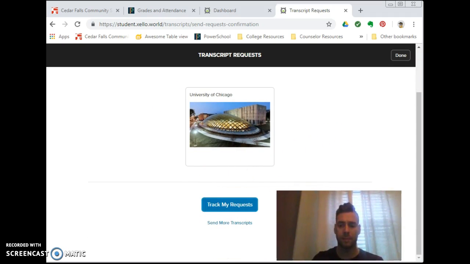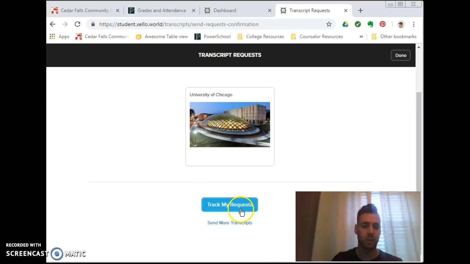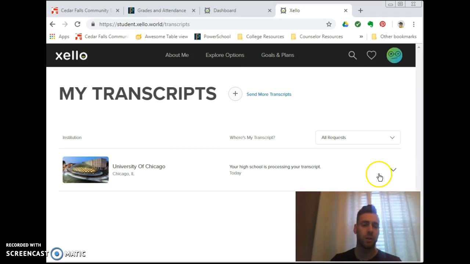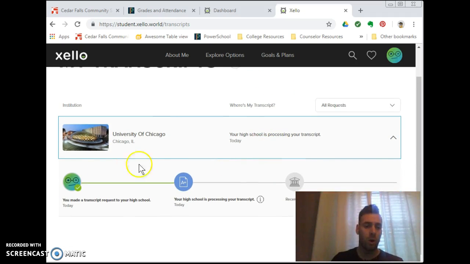Now, one of the nice things to be able to do is after you've sent these, you can track your requests to see at what point in the process they are. So if you would like to see if your high school has sent them yet, we'll be able to tell if we've sent them from our office, which usually happens. We usually send out transcripts once a week, so bear with us, especially in the busy time of the school year.